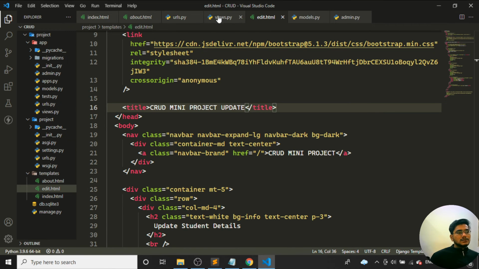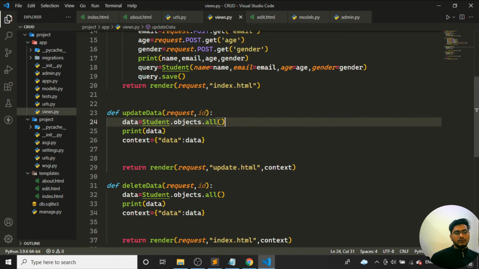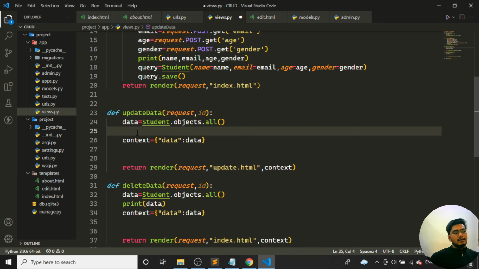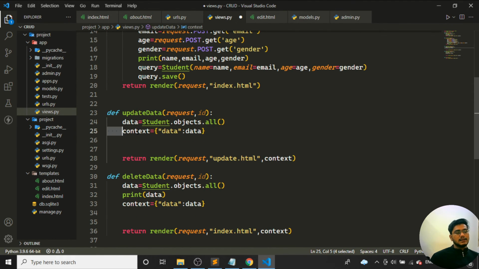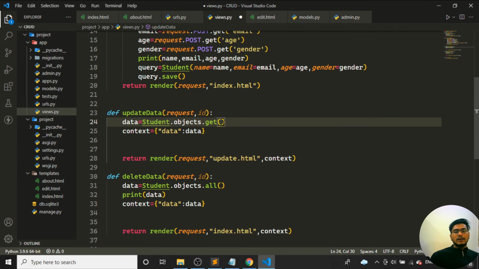This is done, so now come back to the views.html page. Here it is taking the id, and it is just taking all the students. I need to filter the particular data first, and then pass that data in the form of a context. So what is the query I need to run here? We need to use object.get. Here I need to pass the id.